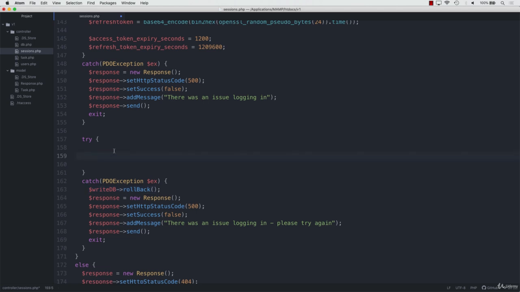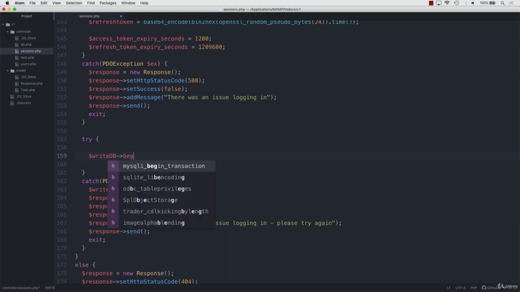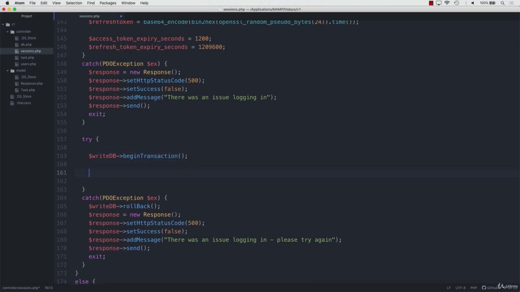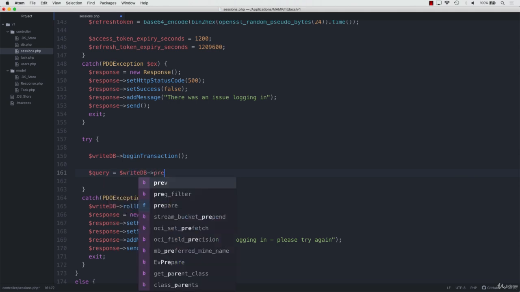So what we need to do is create the transaction. So that's write db, and the function's called begin transaction. Transaction. And then we create our database queries as normal. So the first thing we need to do, so query, and then it was write db, and then prepare.